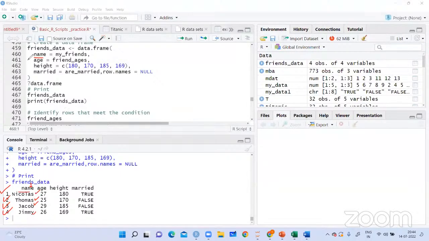So I said I want my names. Then I said I want my age. Then I said I want my height. These values: 180 centimeters, 170 centimeters, 185 centimeters, 169 centimeters. And then I want my marital status. So it is giving me true, false, false, true. So this is our data frame, what we have created.